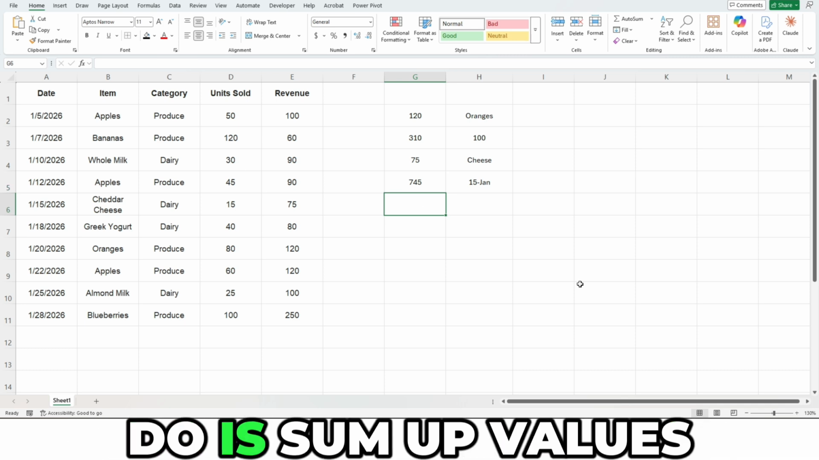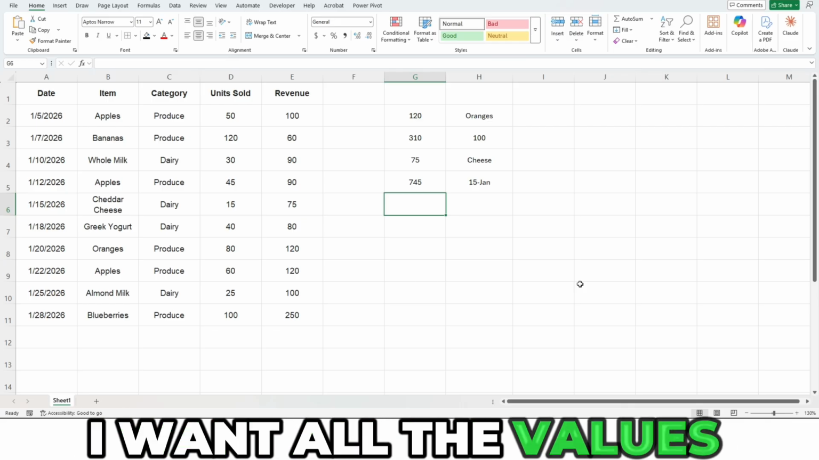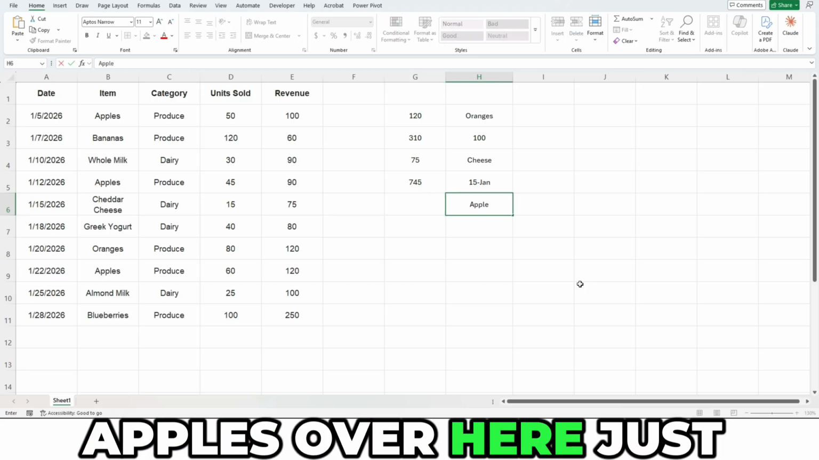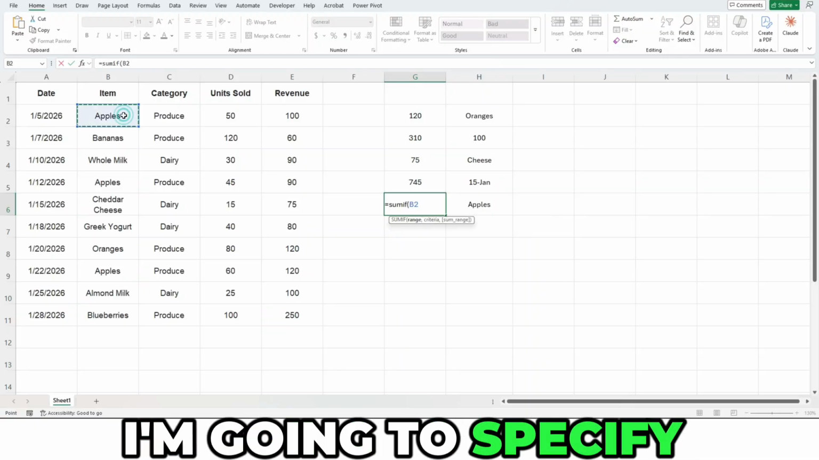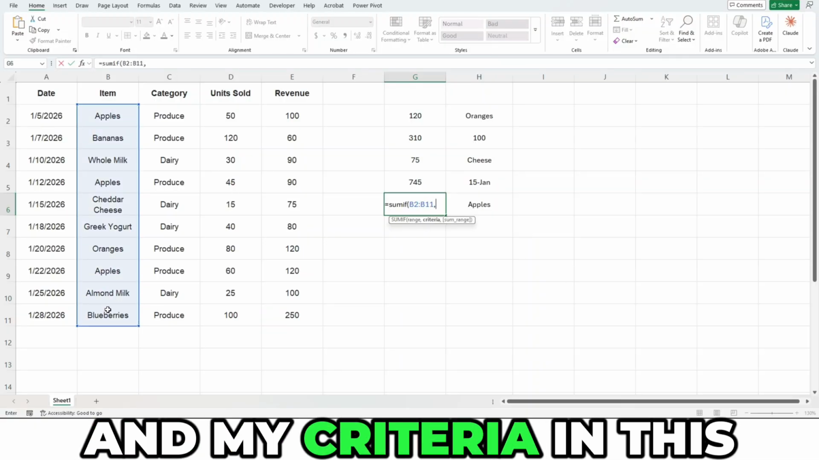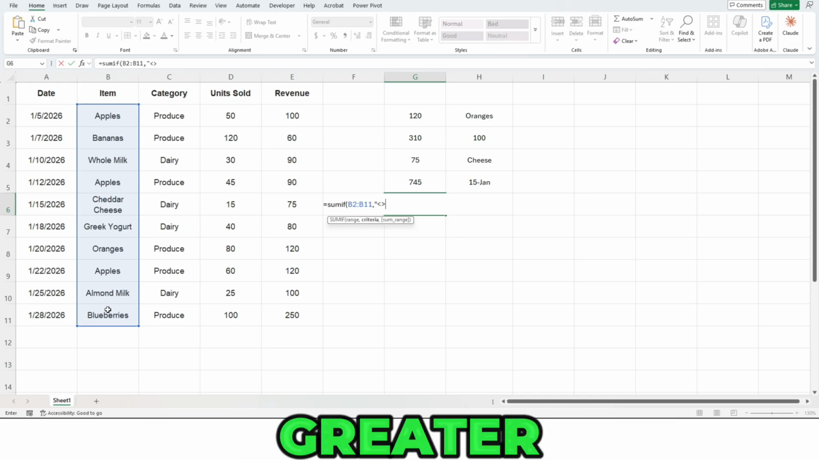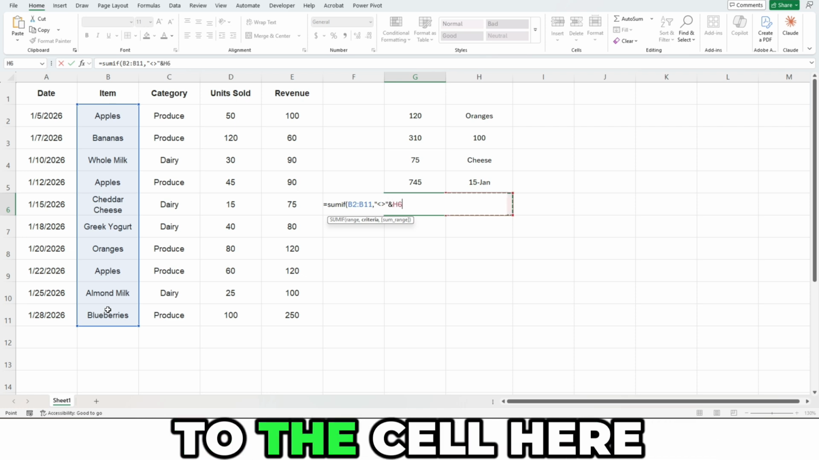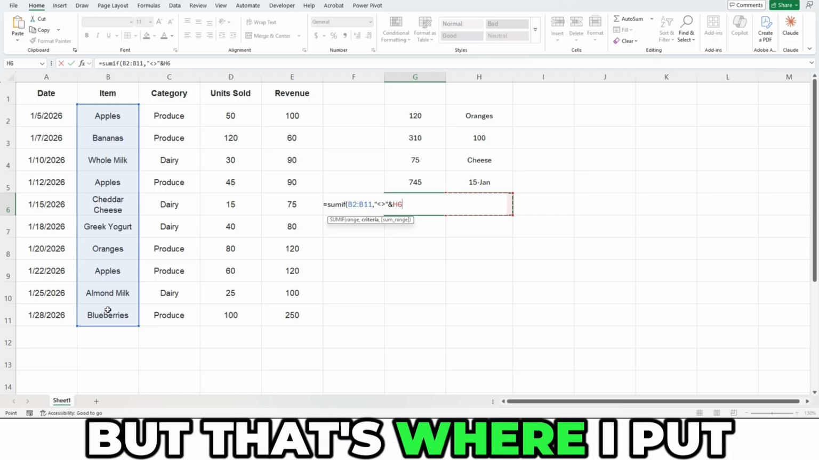Another thing we can do is sum up values that aren't equal to something. For example, let's say I want all the values that aren't apples. In this case, I'm going to type in apples over here just so I can reference it easily. And with the SUMIF function, I'm going to specify the item range. And my criteria in this case is going to be not equal to. So I'm combining the greater than and less than operators, and that is the same as saying not equal to something. Close that and link it to this cell here, which isn't seen now because my formula is covering it, but that's where I put in apples.